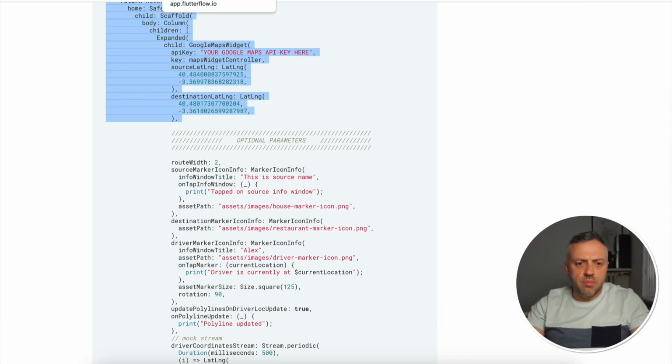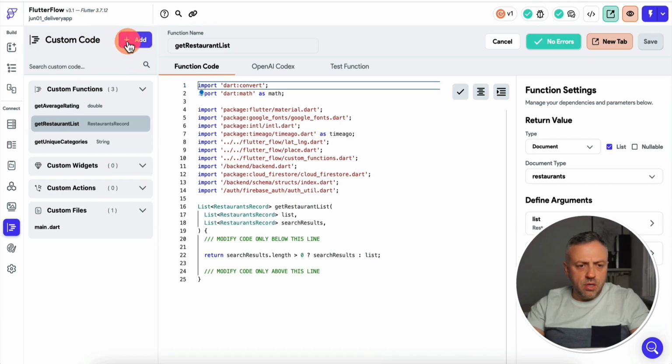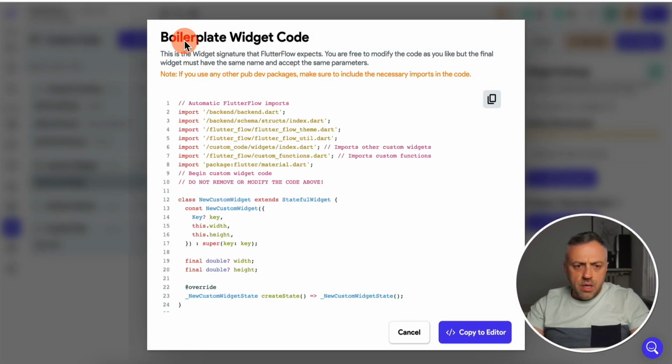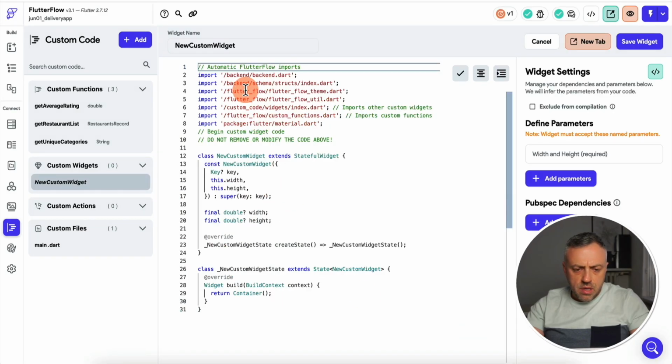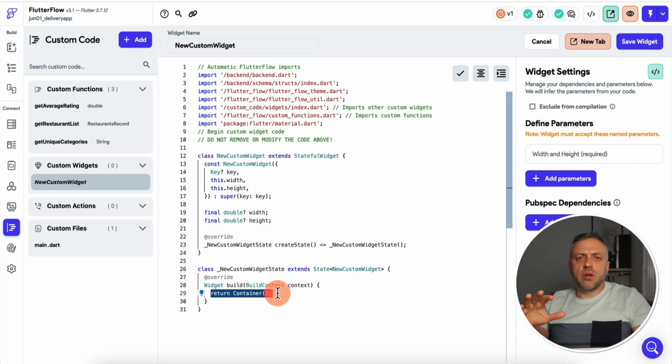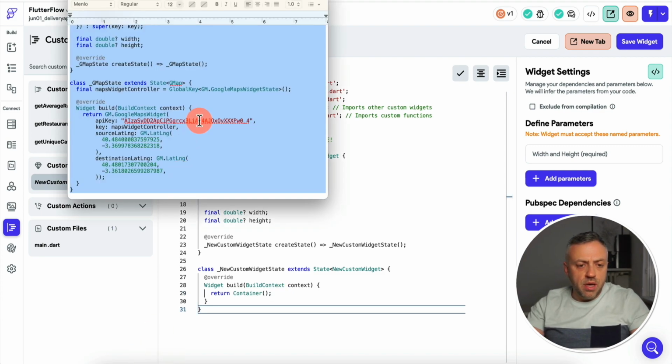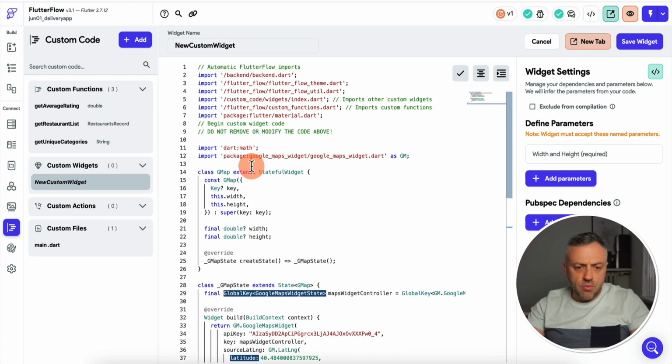So the way you set it up is you go back to your app. You go to custom code, and we're going to add a widget here. The next thing you want to do is click here, and you're going to see this boilerplate widget code. You copy this to the editor, and you're going to see this thing right here. This is the part that actually draws this widget on the screen and provides the logic. Fortunately, I already have the code that we need, so I'm going to copy it here. The only thing we need to do is change the name. I'm using Gmap, so we need to make sure that it's correct here.